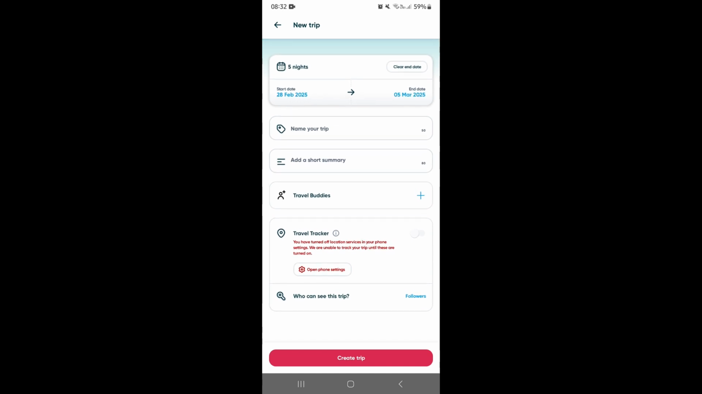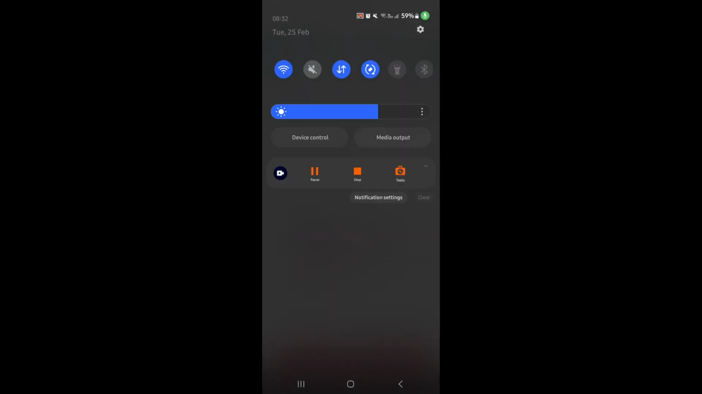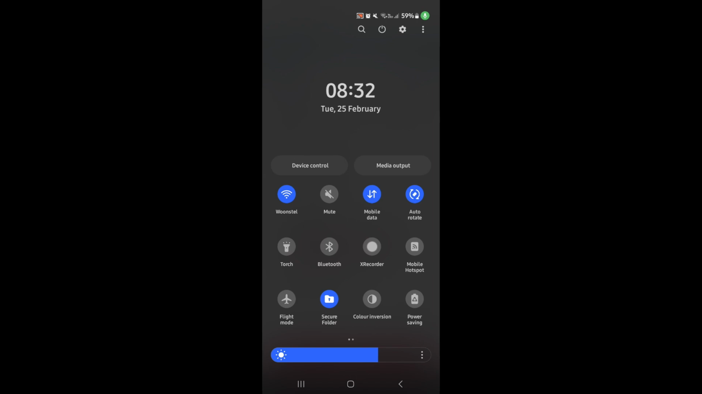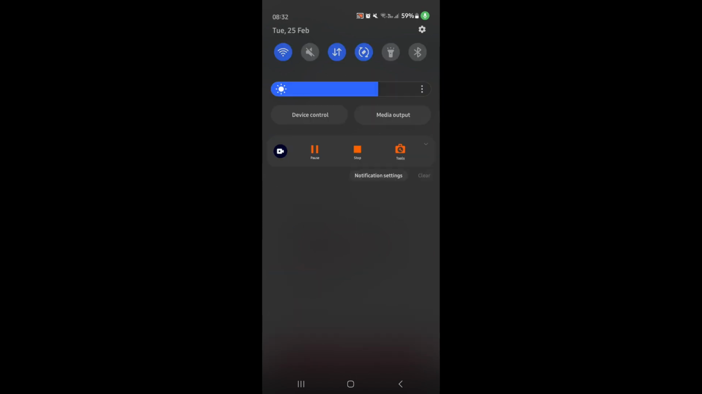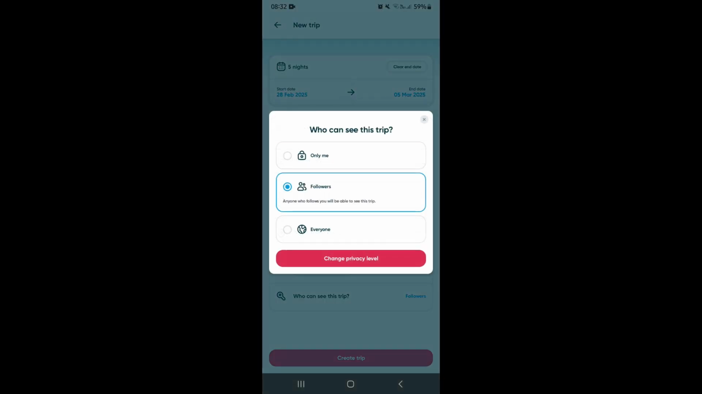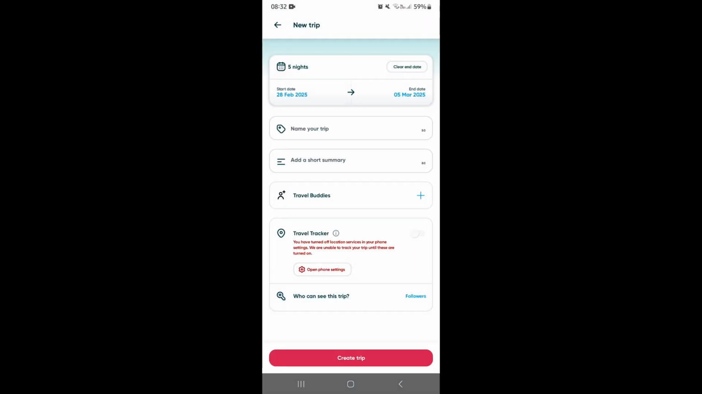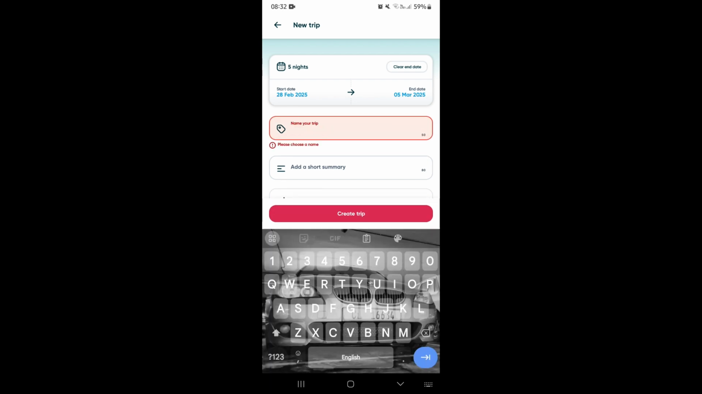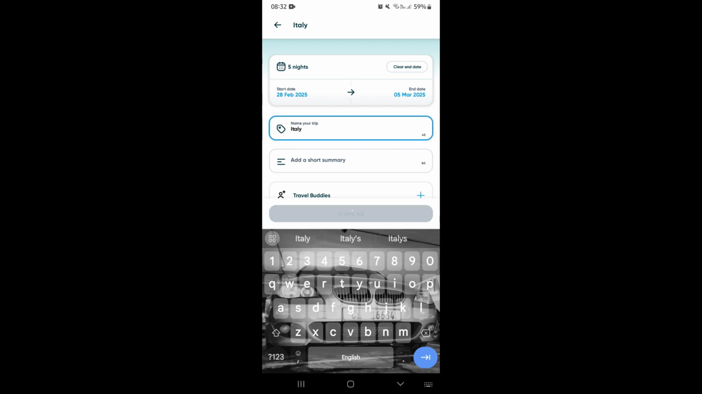You can also turn on your location services, and then you'll have the travel tracker. So you can just go like this, and let's go to location services, turn it on. And then the travel tracker, you can turn that on. You can also create this trip, and you can choose who can actually see it. So only you, or your followers, or everyone. That means it'll be completely public to the Polarsteps community. Let's go ahead and create this trip. Let's give it a name, and let's say create trip.